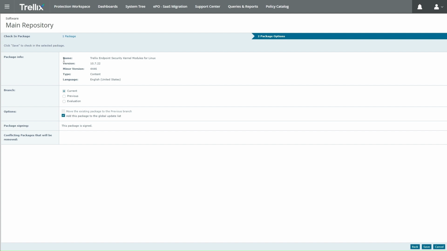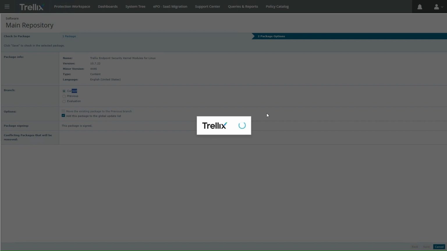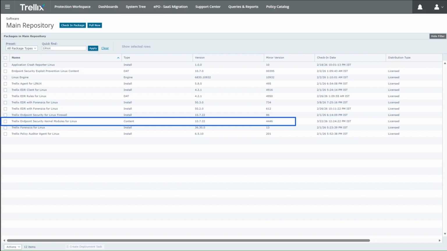EPO will validate the package and show you the details: product, name, version, and branch. The branch is typically Current, but you can choose Evaluation or Previous if needed. Click Save. The package is now in your main repository and ready to be deployed.